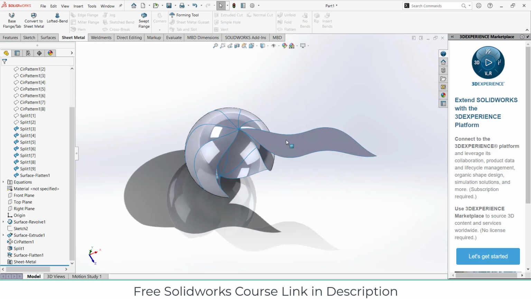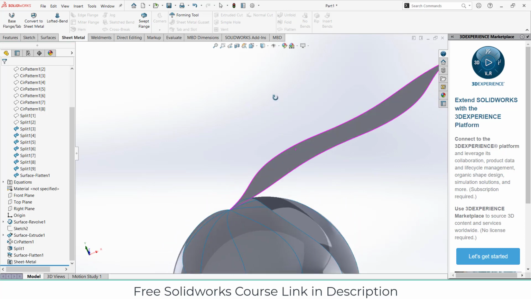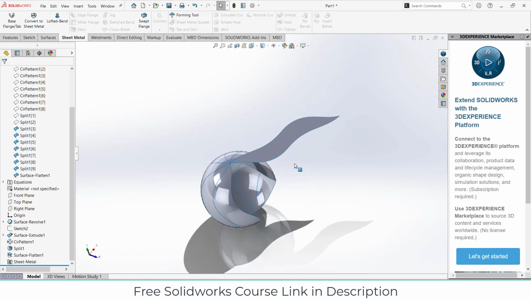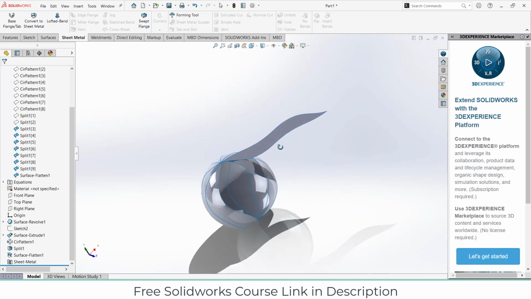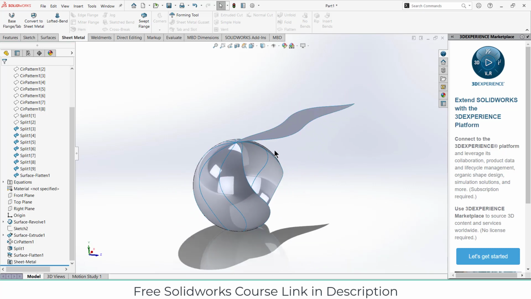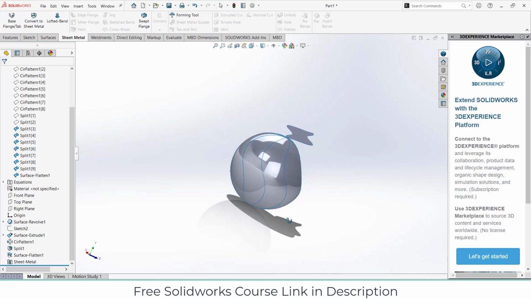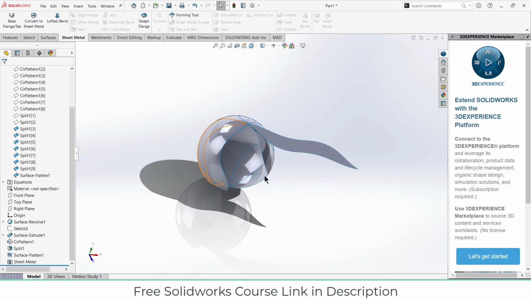Okay, as you can see, this is basically a sheet metal. Don't worry, I will give thickness while making the tutorial. So with this we have created this sphere. Okay, so let's try to understand how I make this.